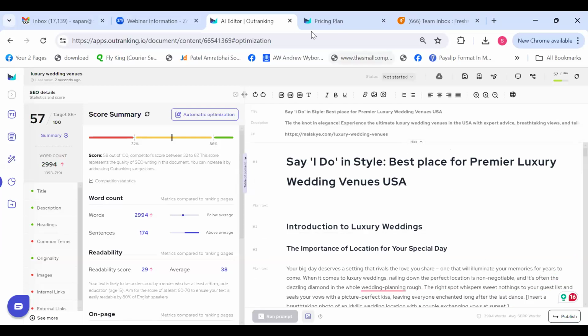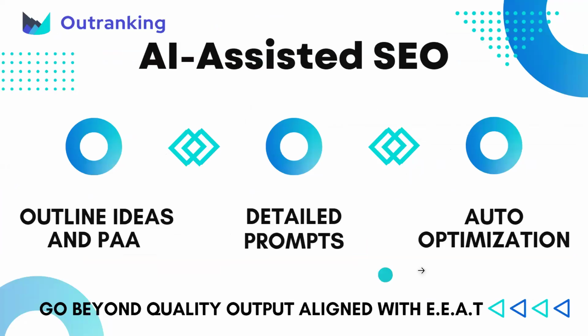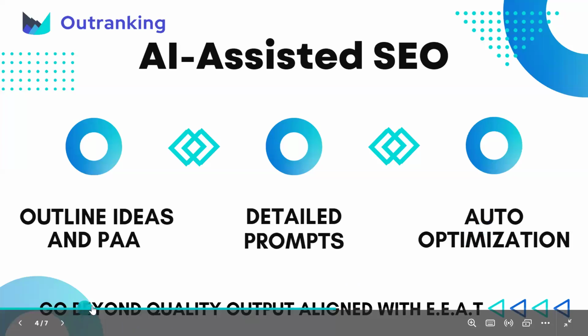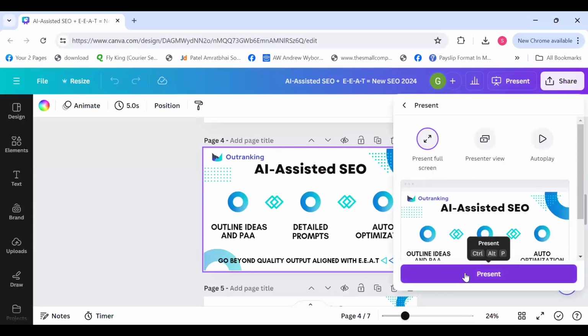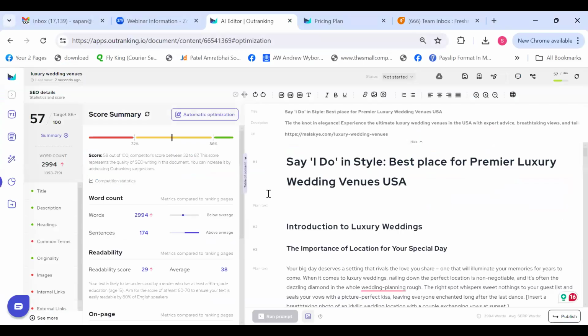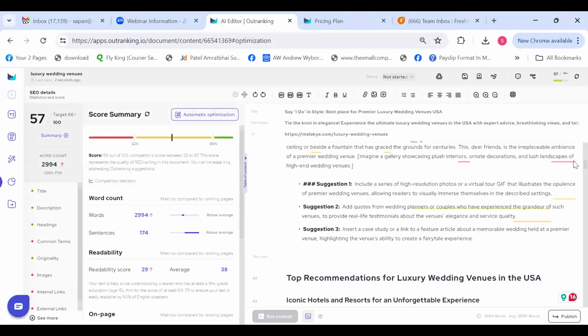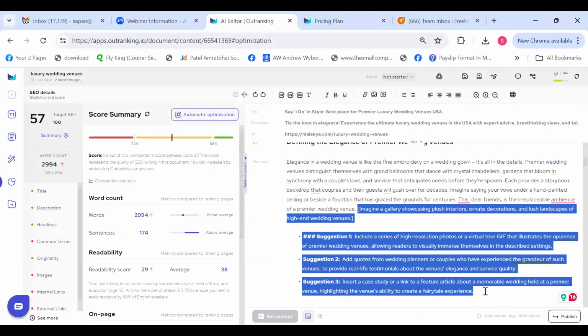originality suggestions, let's go back to our presentation. So we need to cover automatic optimization and go beyond quality output in this particular topic. And let's look into go beyond quality output aligned with EEAT first. Right. So let's go back here. And the first thing is that you will see these brackets at almost all the places. Along with that, you will see the suggestions as well.